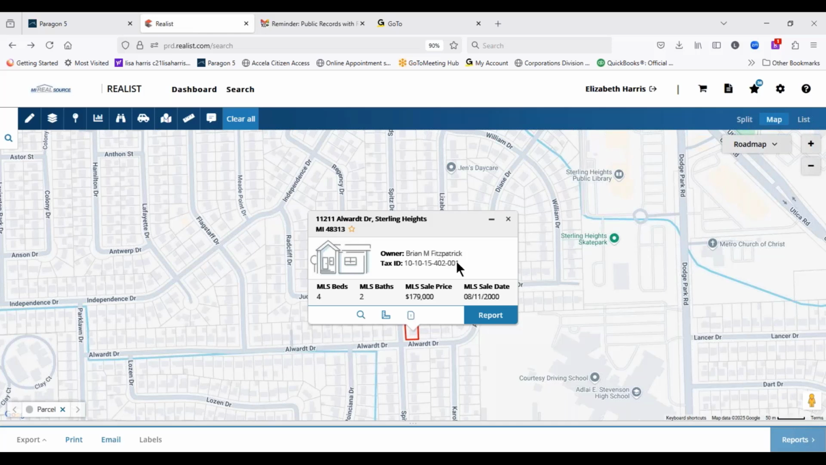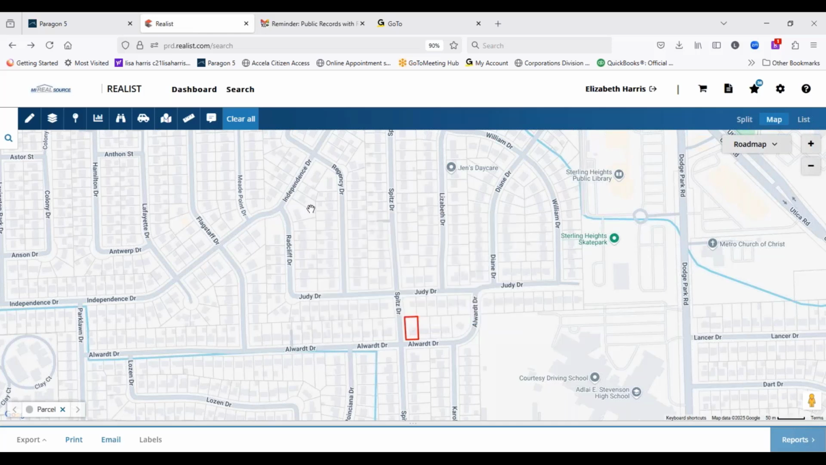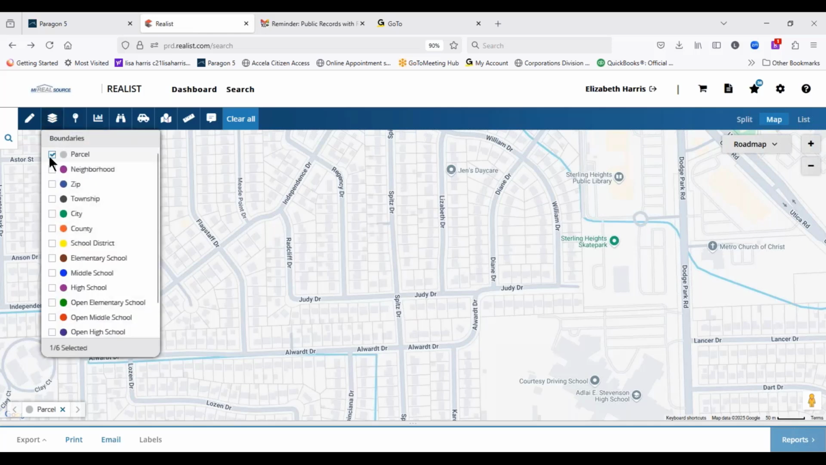I do like having that on. I always keep it as my default. You don't have to, but I do. So if it's not on, you can turn it on and again, zoom in if you want to see those parcel lines.